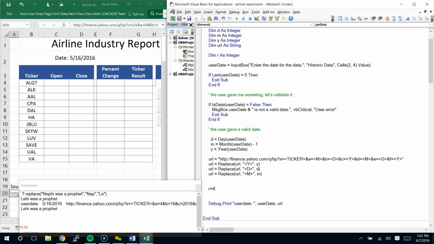r = 4. We'll start off at row number 4. Do Loop, DoEvents. r = r + 1. Loop Until Cells(r, 2).Value is equal to a 0-length string.